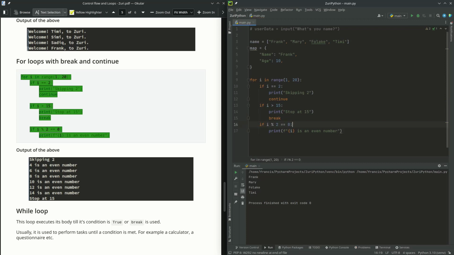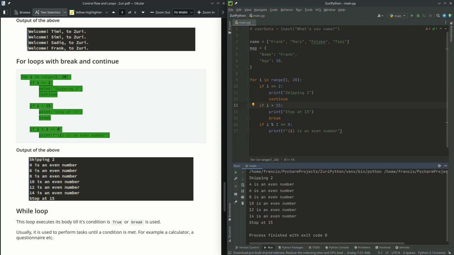Okay, if I run this like I've explained, you can see it's skipping 2. There's no 2 here, even though 2 is an even number. It starts from 4, 6, 8, 10, and like I said, it's supposed to stop at 20. We know that 16 is an even number, 18 is an even number, but where are they? They're not here because of this statement.